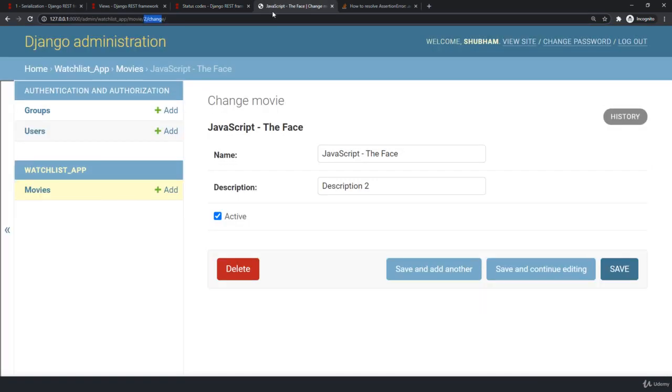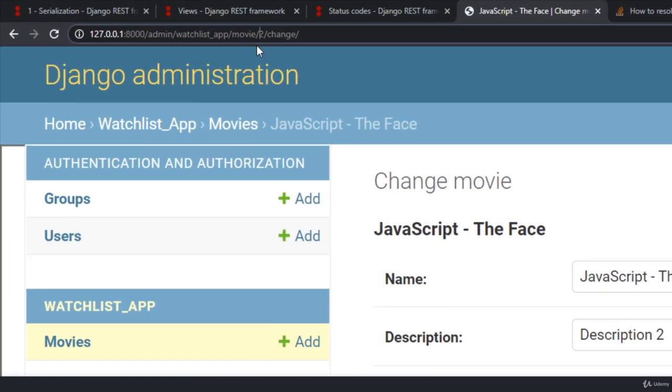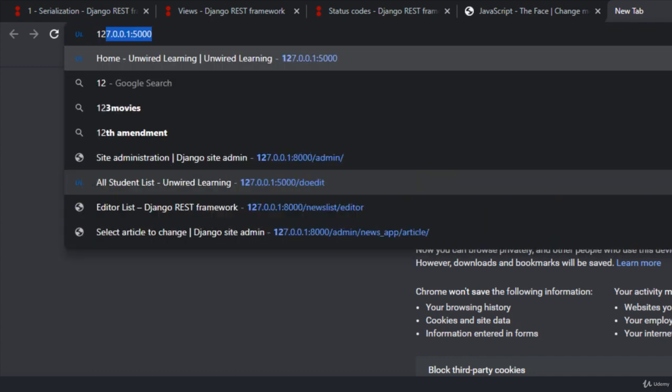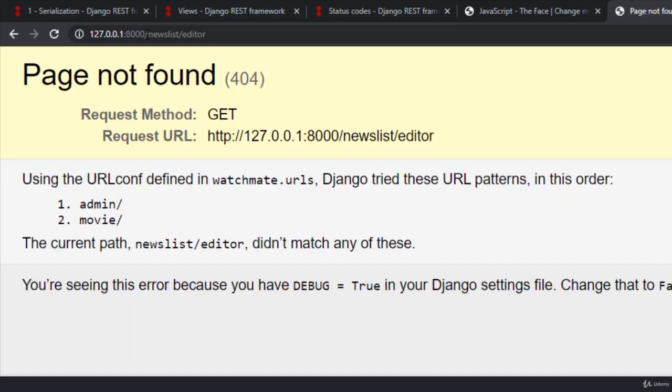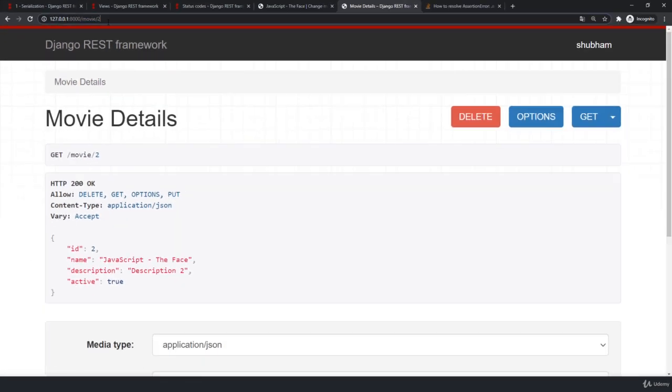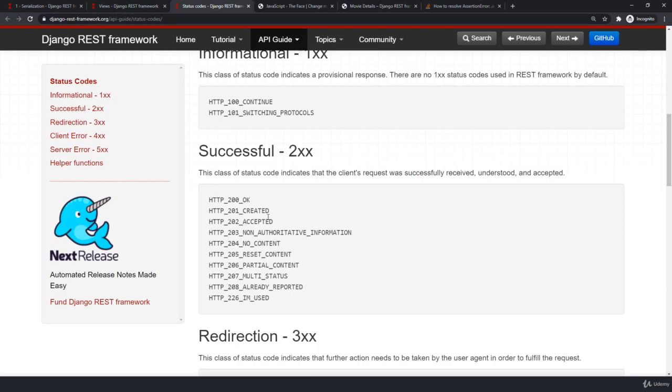Let me jump here. So this is our 2. Let me try to delete this one. Let me visit my URL. If I open my URL, which is movie/2, this is the page. Currently this is our status code, which is HTTP 200 OK. If you jump here, usually anything that starts with 2 is going to be about success.